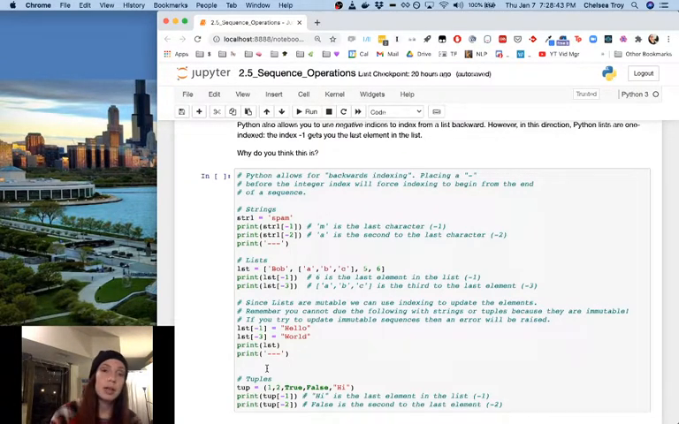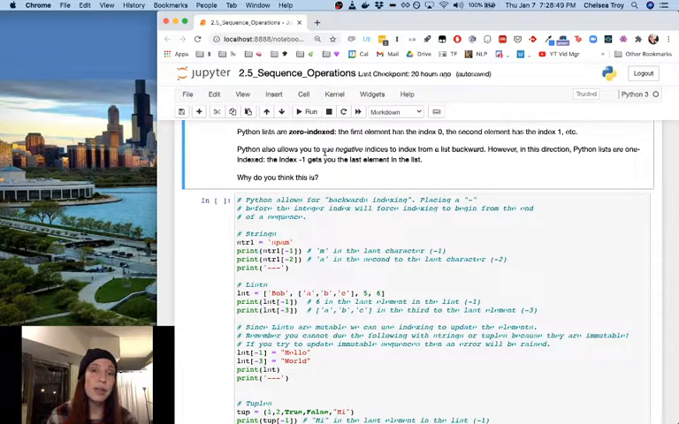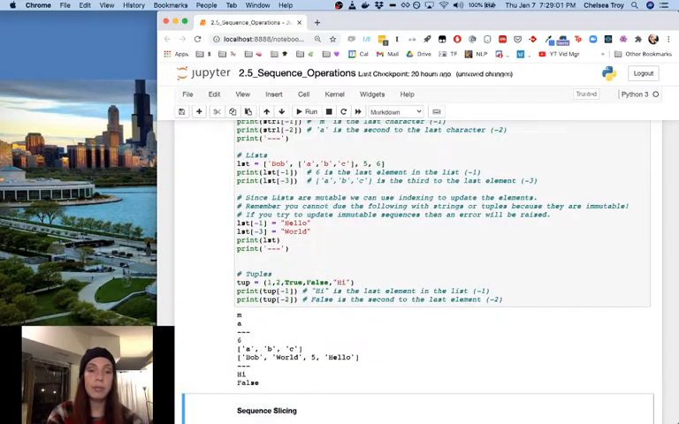Well, the reason is that we don't really have -0. -0 would just evaluate to 0. So instead, we start with the lists with -1. Let's take a look at how that plays out.